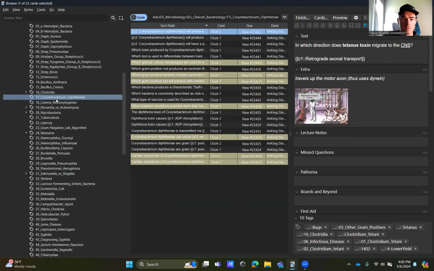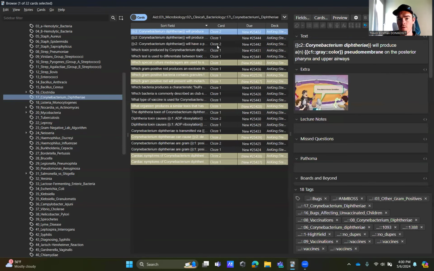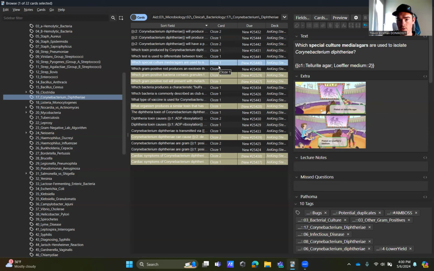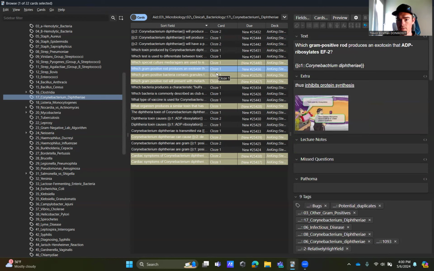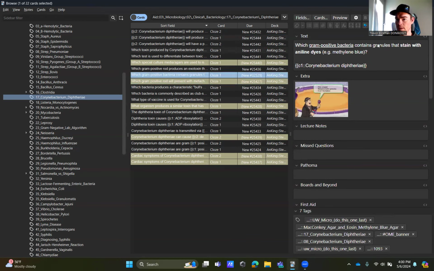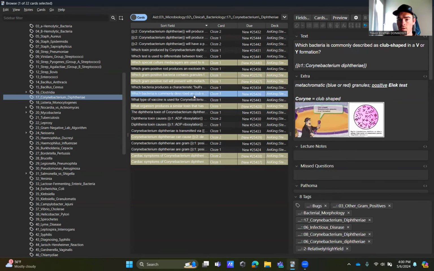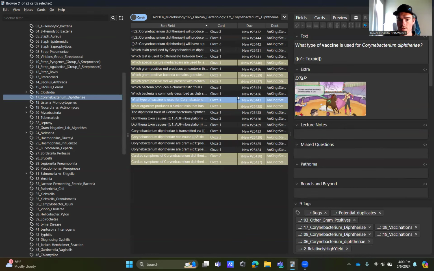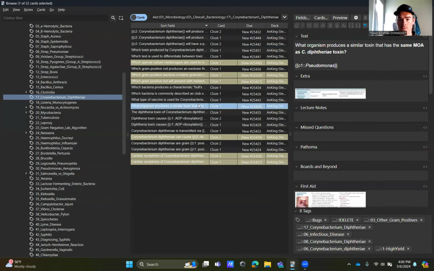And then we're going to move on to Corynebacterium. And you want to grab the first 5, skip this card here, talking about the specific agars, and then you want to grab this card, talking about ADP ribosylation of elongation factor 2, skip these 2, talking about, again, the specifics of diagnostic procedures, grab the 3 going over the clinical presentation, the morphology of it, and then the vaccine, and then you want to skip this card talking about the MOA. Yeah, I don't know what that is.